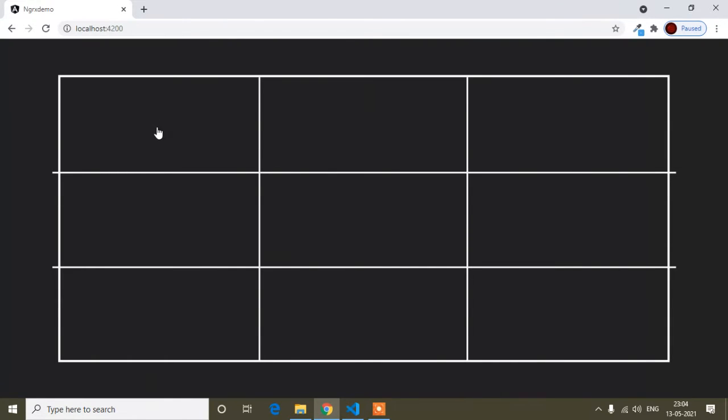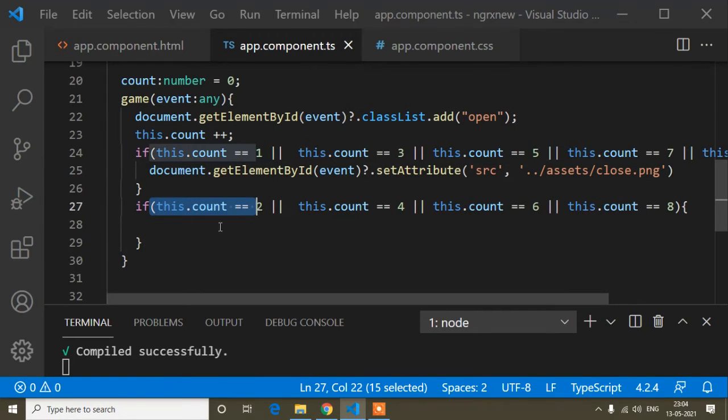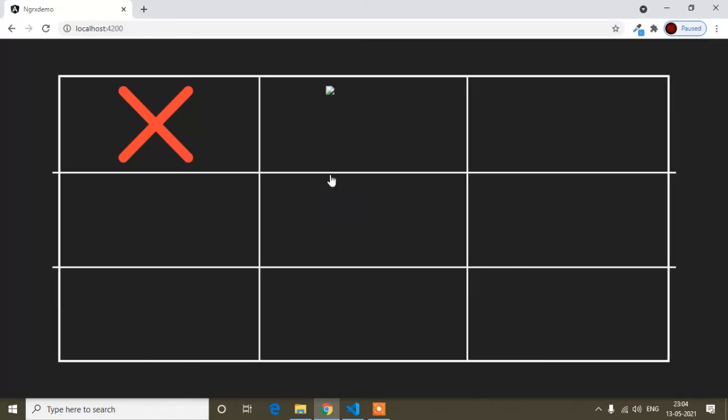Suppose the first time I click, the count is 1, that is odd, so here you can see it's added cross. If I click again, the count is 2, so it's an even number, so here it will add blank, because when the count is an even number I did not add any images. And again if the count is odd, you can see it's again cross. If I click here, the count is even, so it's nothing, but again you can see cross. Okay, so this way.